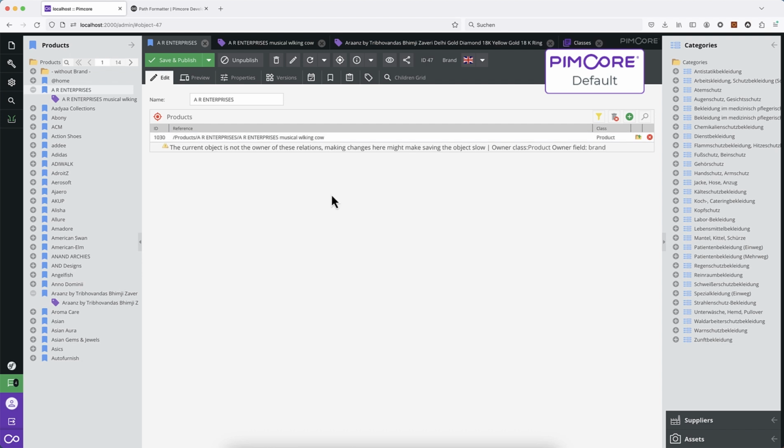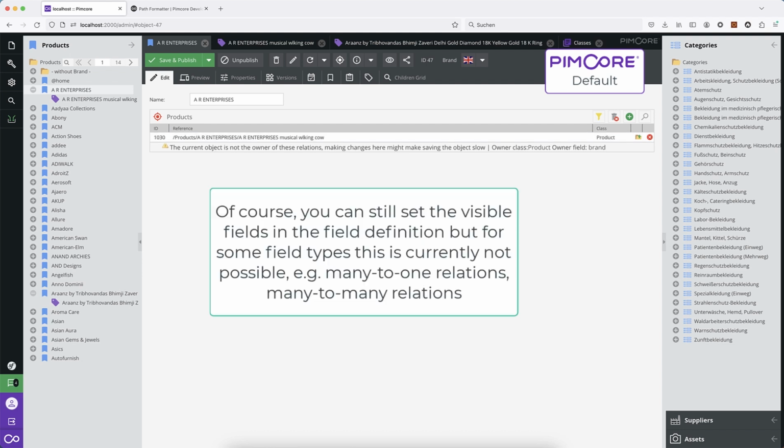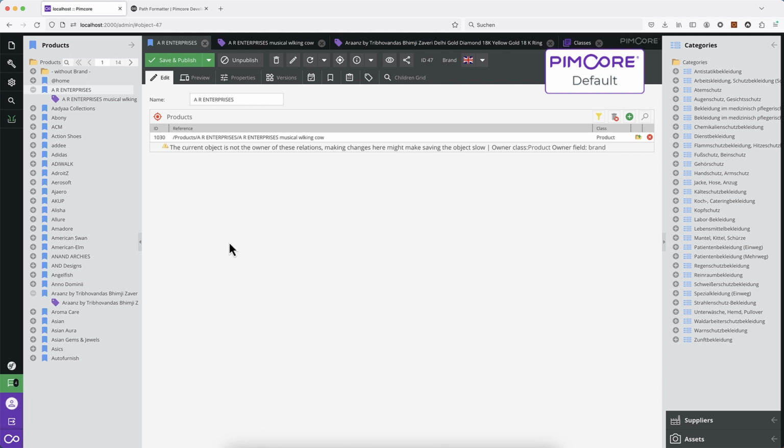So in my opinion, this feature makes it configurable which fields to be shown here for related fields. It makes daily work in Pimcore more efficient, but still, if you want to override this feature, you can create your own path formatter or disable it completely.